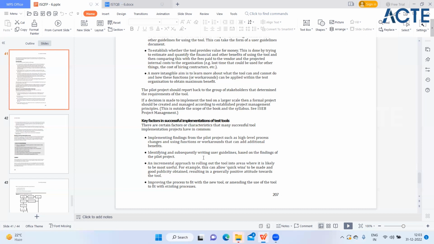Identifying and subsequently writing user guidelines based on the findings of the pilot project. You have to mention this under the document. What should be the user guidelines to use that tool? An incremental approach to rolling out the tool into areas where it is likely to be most useful. For example, this can allow quick wins to be made and good publicity obtained, resulting in a generally positive attitude towards the tool.